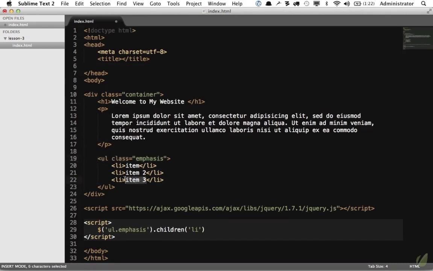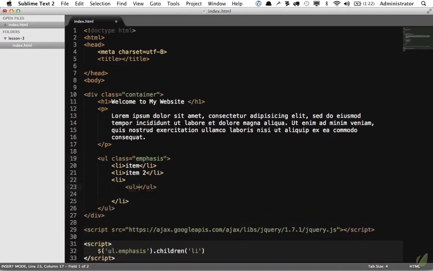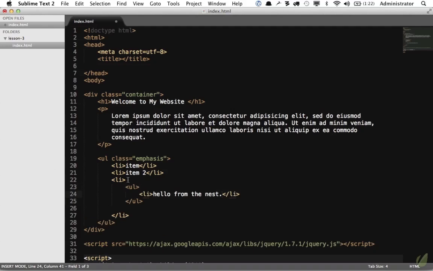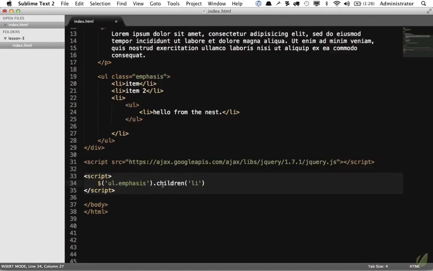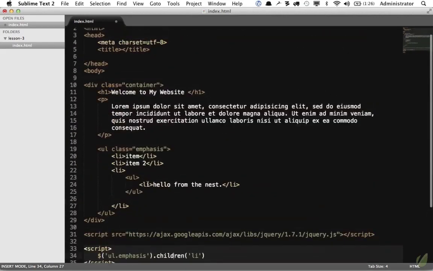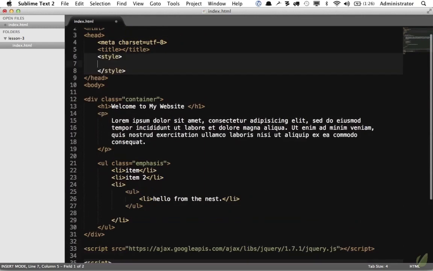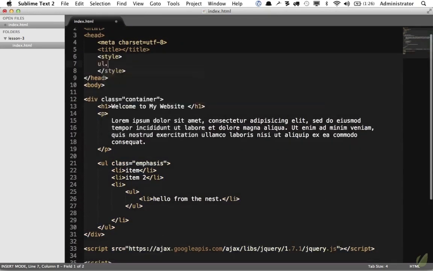However, what if right within here, we had a nested list item, "hello from the nest"? This is not a direct child of this unordered list. It is what we call a descendant. This list item is a direct child of this unordered list, and this unordered list is a direct child of the list item. So right here, what we're saying is get the direct children of the UL with a class of emphasis. If you're more familiar with CSS, it's essentially the same thing as doing ul.emphasis > li.